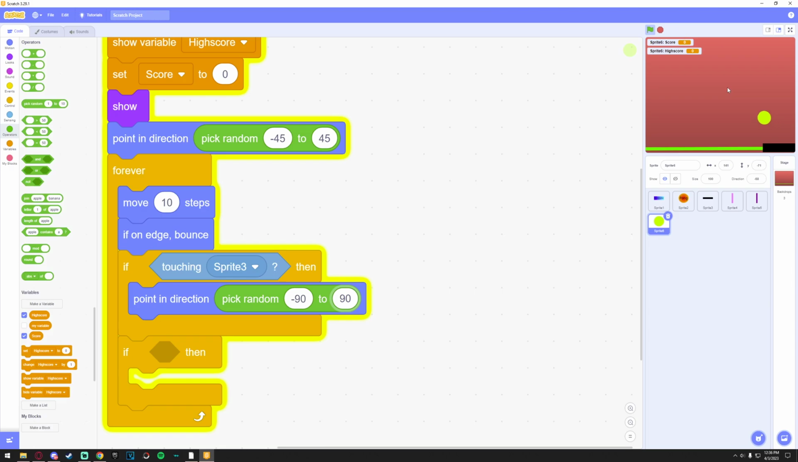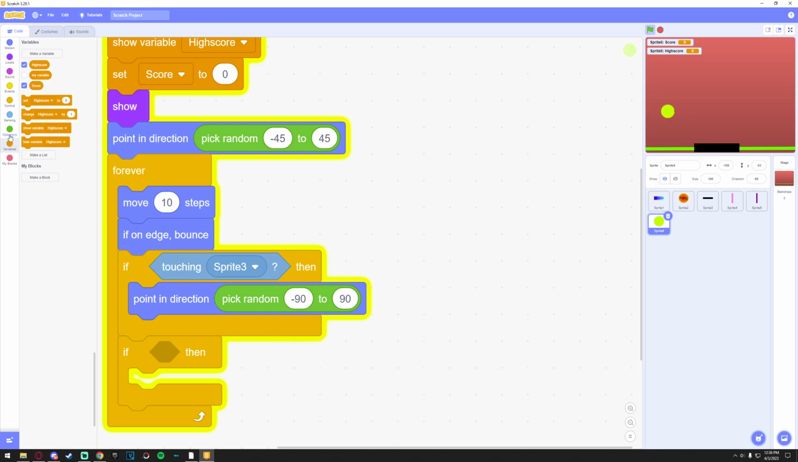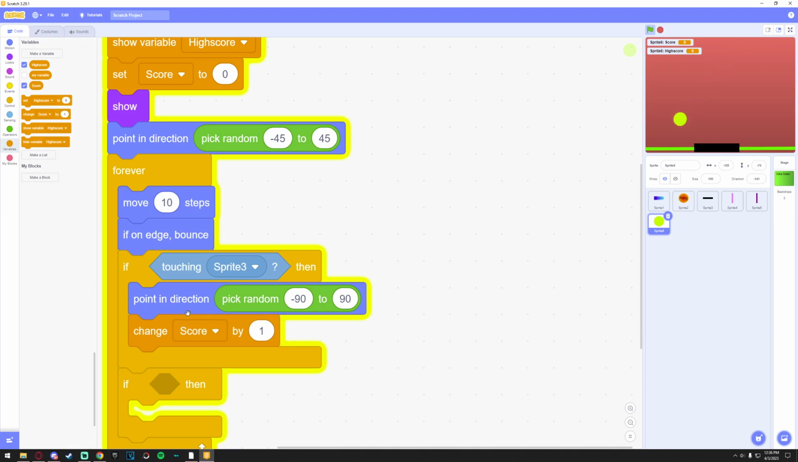But now there's a very important aspect here. Every time I protect my goal line, I want to increase my score, don't I? I want to see some improvement happening. So I'm going to go to variables on the left hand side, the bright orange one. And I'm going to say change my score by 1 every time it touches sprite 3. So now every time I protect my goal line, you can see there in the top left corner, my score has increased by 1.